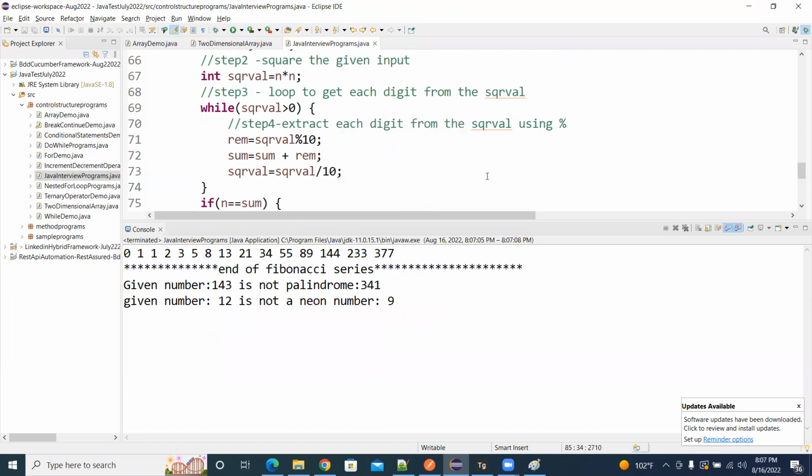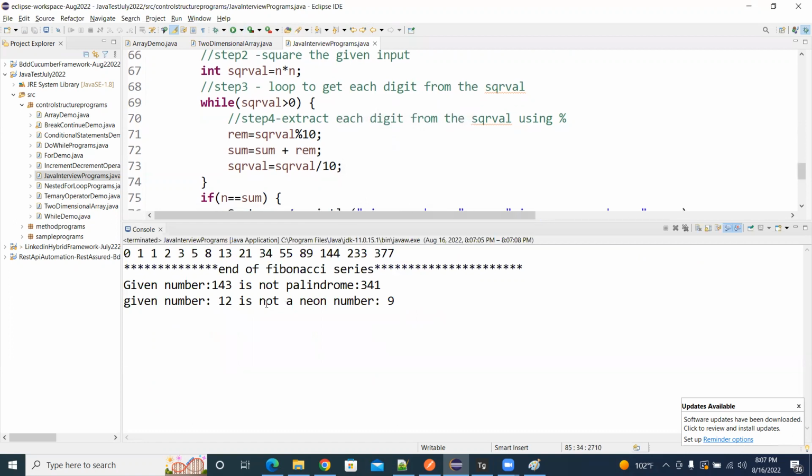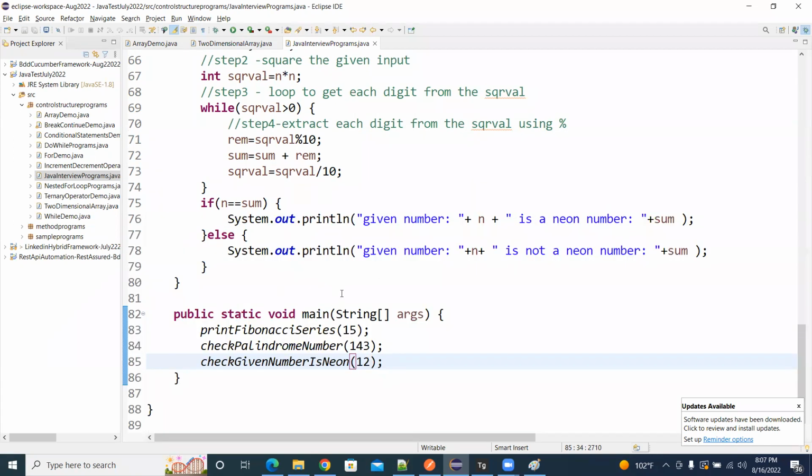Why is 9 coming here? Okay, it is saying it is not a Neon number because you are getting a 9. 144, right? 144 means 9. It's not a Neon number. Like this, you can try it out with different combinations.